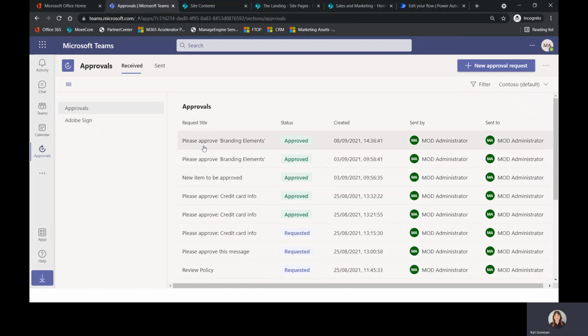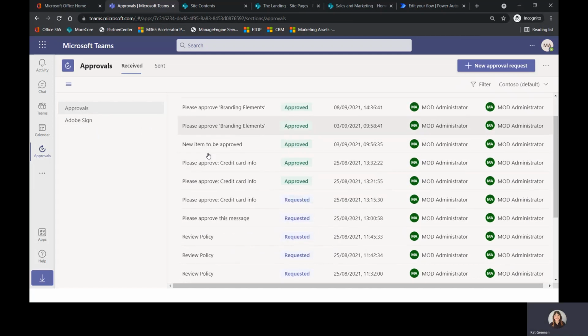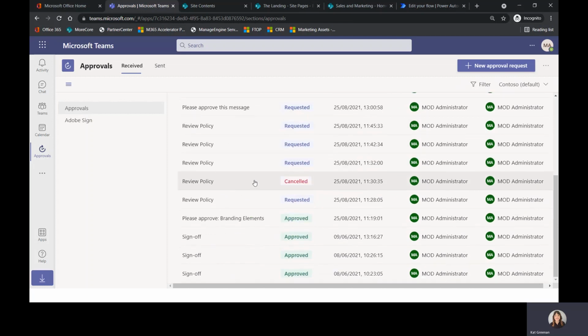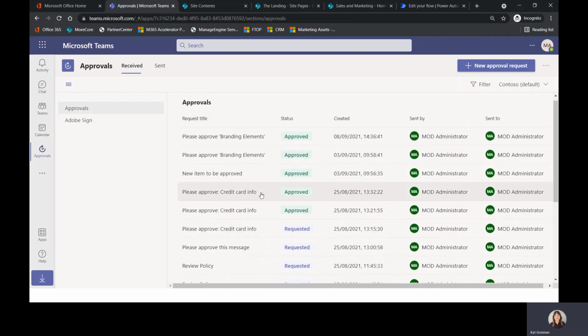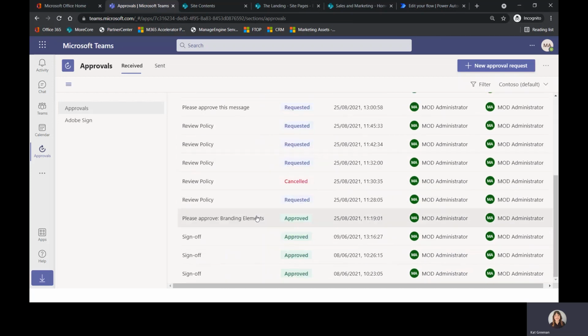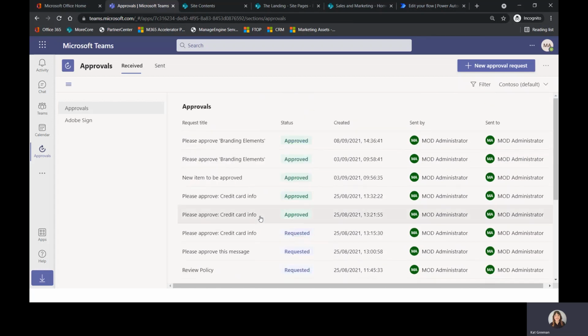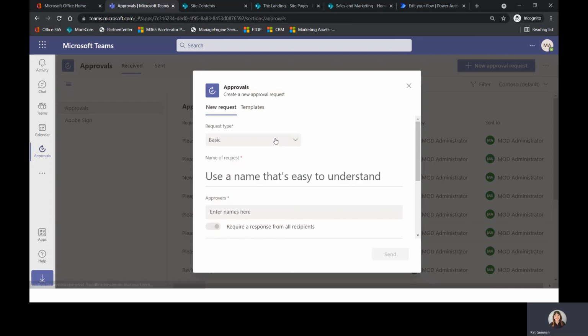What I can see from here in approvals is all of the approvals that have happened in my environment. So I can see someone's asked me to sign off on something, was cancelled, things have been requested, things have been approved, and I have a history of all of the approvals in here. And what I could choose to do is create a new approval request from here. I could say, okay, this request is basic. The request is please approve this item.